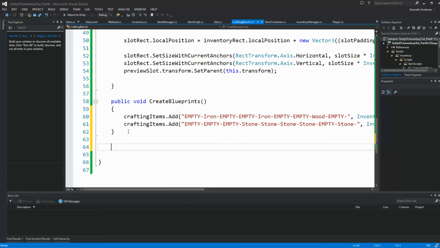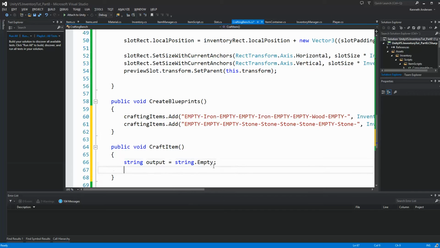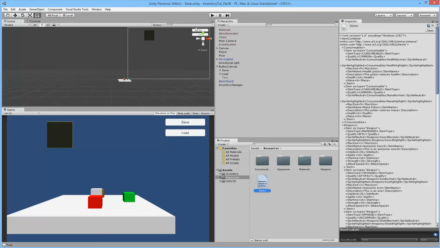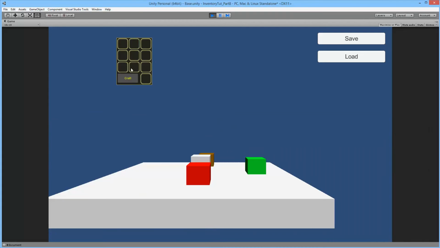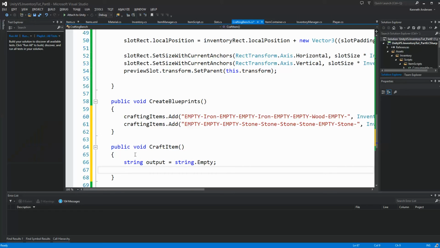So let's try to make a button for crafting items. So public void craft item. This function is kind of going to look like our save load function, but it's going to be a little different. So string output equals string.empty. This is the string that we are going to save our craft items in. So when we click the craft item button, we are going to translate the content of this one into a string, and this is exactly what we're doing now. When we click that craft button, this is what is going to happen.